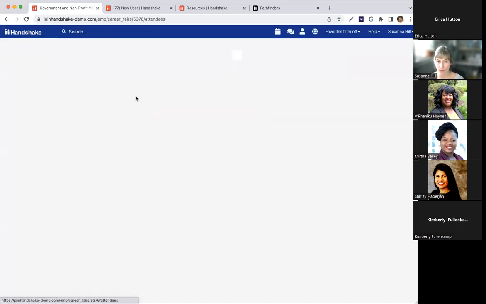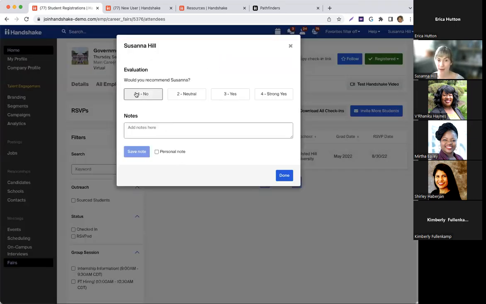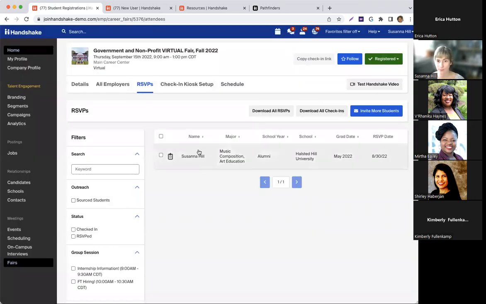And we're going to look at this RSVP page. And now I can see here is Susanna, the student who signed up for a session with me. I can take notes on the student here. And if I wanted to download their resume, this is how I do it. It's a little bit hidden, so I really want to show this part.